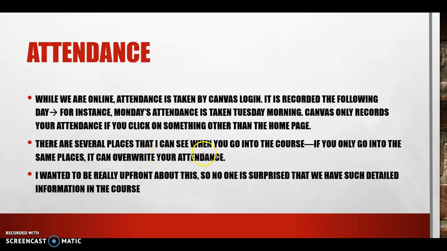There are several places that I can see when you go into the course. If you only go into the same places, it can overwrite your attendance. So please don't email me with an attitude that you're really angry because I marked you absent and you were there. The fact of the matter is, it's not showing you being there. I just need you to know I'm following exactly the same thing every day. I go in and I check it. All right. I just wanted to let you know so no one's surprised, and we're not going after you for your attendance. I'm just letting you know. Okay.